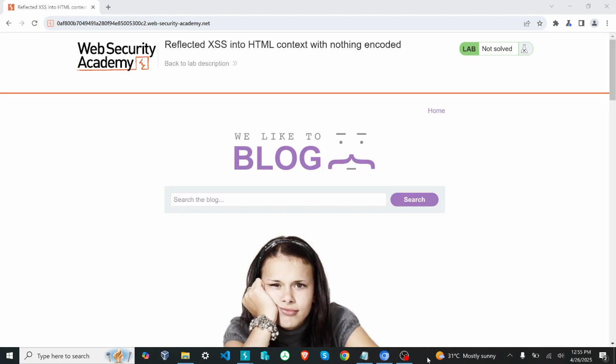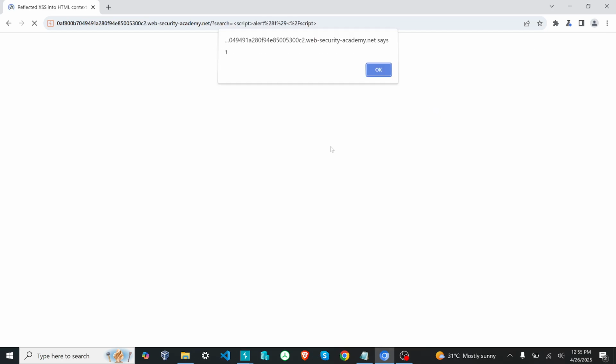That web page got expired, guys, that's why. So you see, I have generated another web page. Here you can see we will try to inject this piece of code. This is the piece of code that we wanted to inject here. When I do that, as you can see, an alert box of 1 has been created.